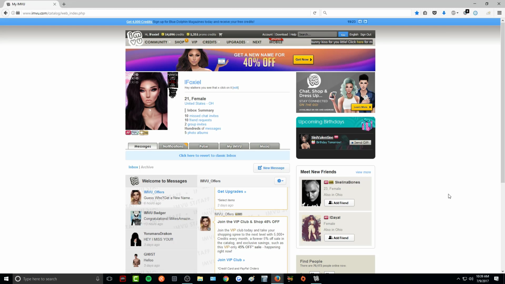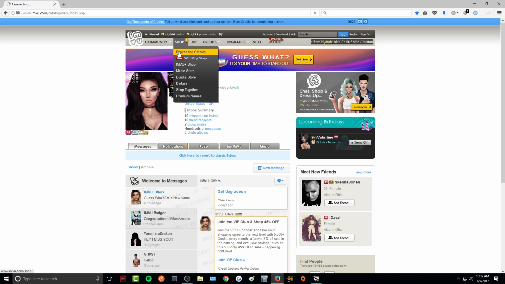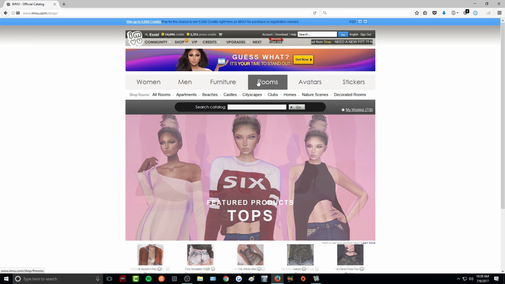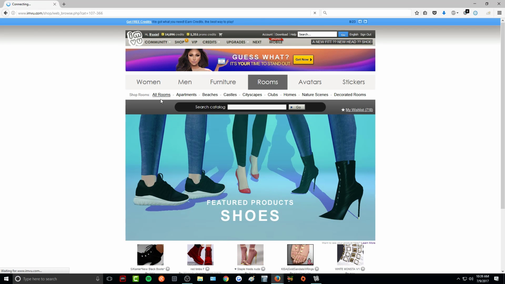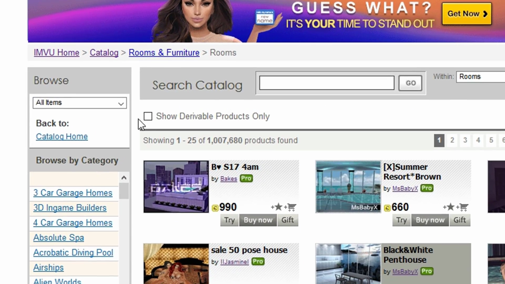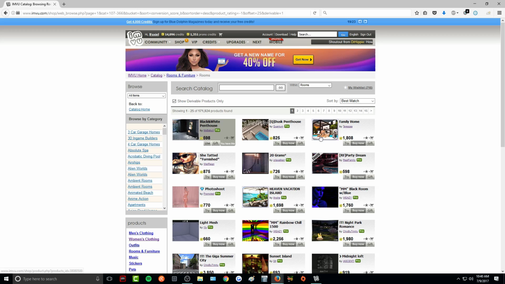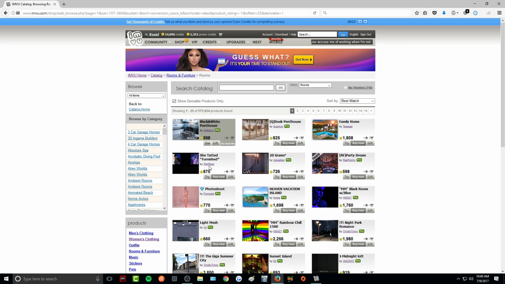So the first thing we want to do is open up Imvu in the classic Imvu viewer, and we are going to go to Shop and browse the catalog. Since we are creating a room, I'm going to go to the Rooms tab and just select all rooms. And then once that loads, you want to check Show Derivable Products Only. What that does is it brings up all of the rooms that you are able to derive from and customize.